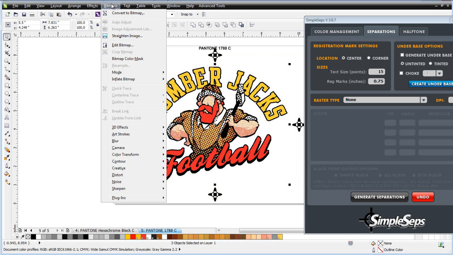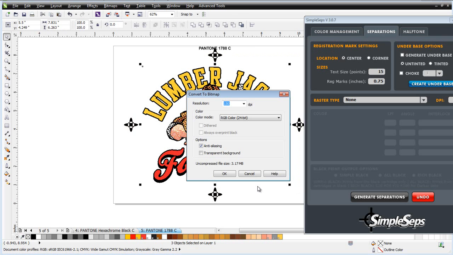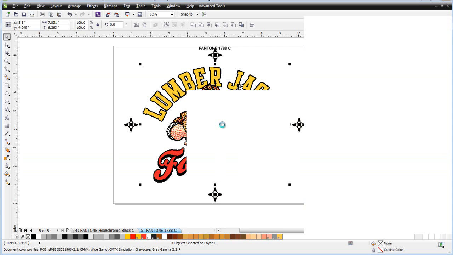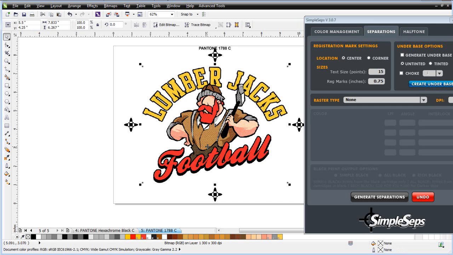So I'm going to go to bitmaps, convert to bitmaps, go with RGB, I'll go at 300 DPI, and I'll have my anti-aliasing turned on. I'll select OK, and we'll let that process. And we're just going to kind of simulate what's going to happen with this halftone printing on press, so we can compare this method of overprinting, which is printing these colors on top of each other as halftones, with the original graphic. And that'll take just a minute to process.